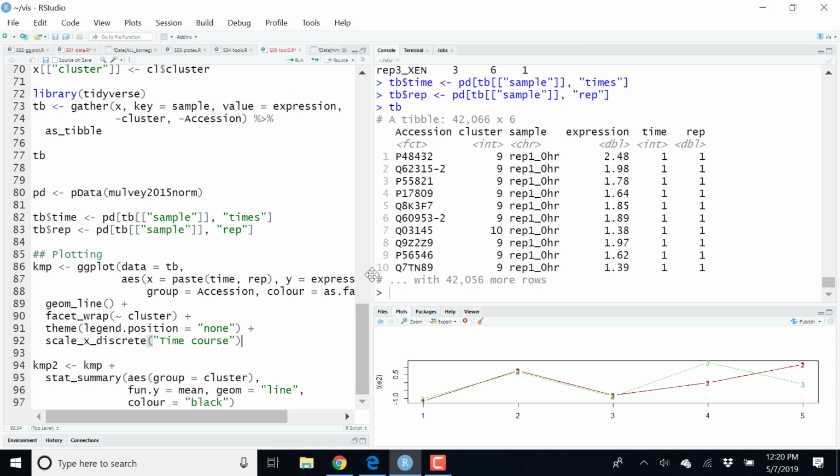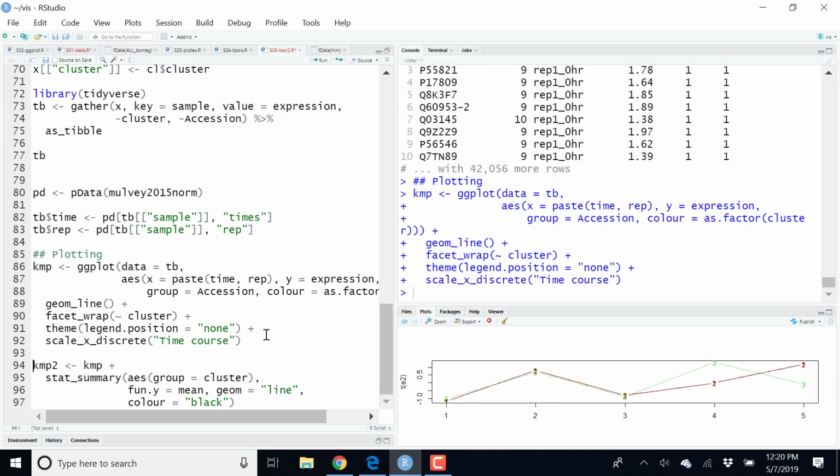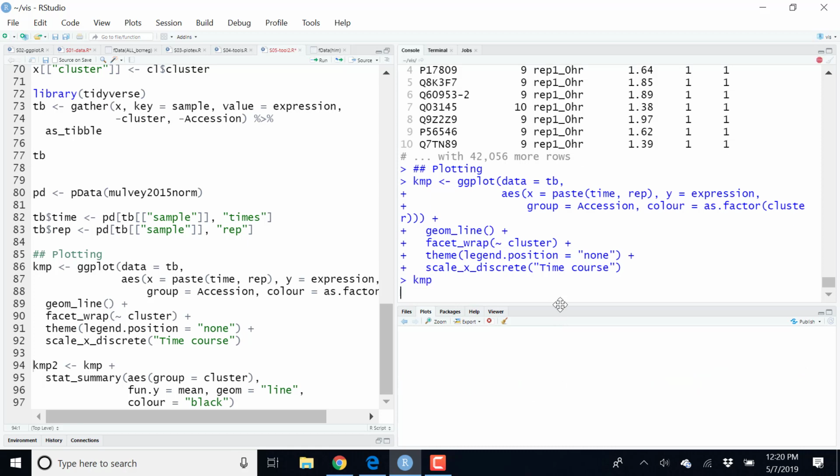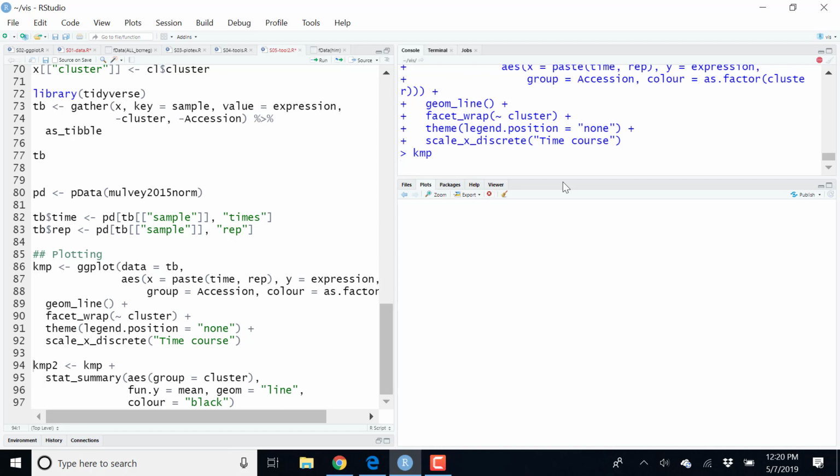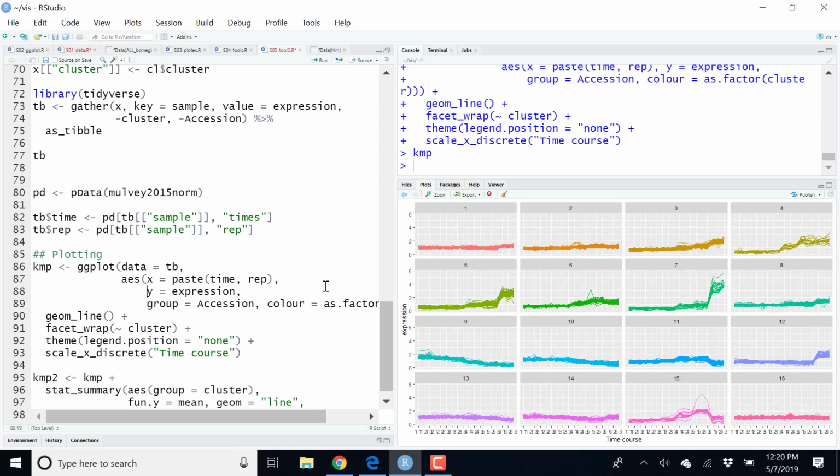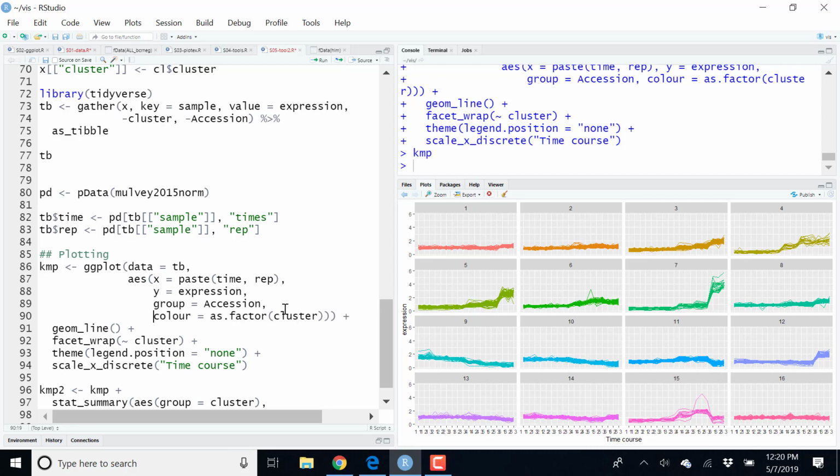And now I can use ggplot2 to plot. It will probably take some time. So here's the data that I want to plot. On my x-axis, I paste the time and the replicate. My expression values are on the y-axis.